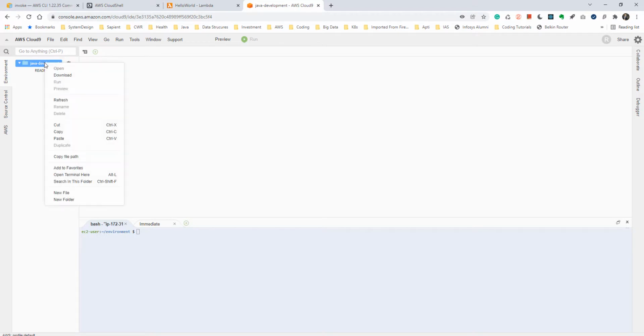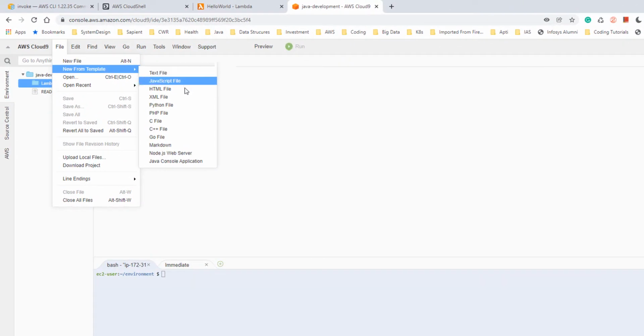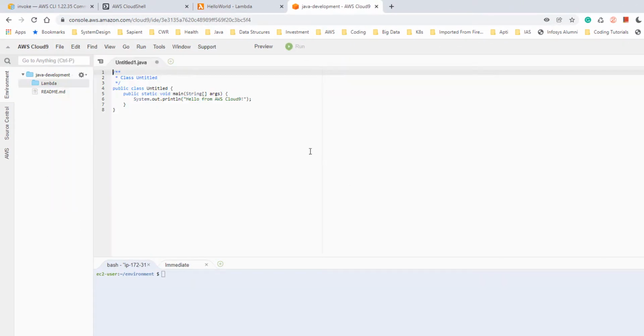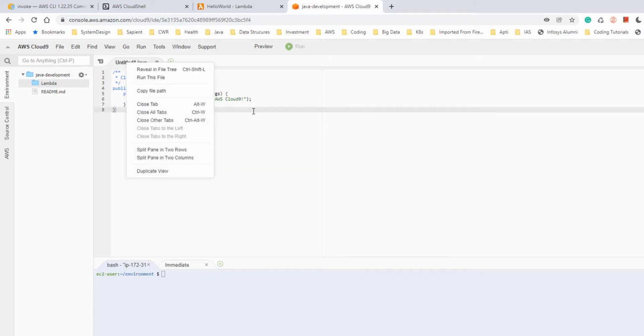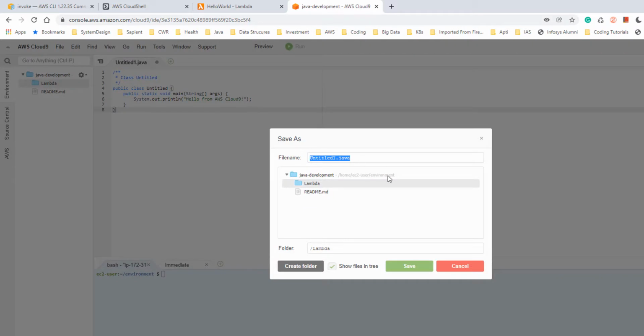So I'll right click here and create a new folder. I'll name it as lambda. I'll create a new Java file here. Click on file and use from template. Yeah, and I'll name this as my lambda.